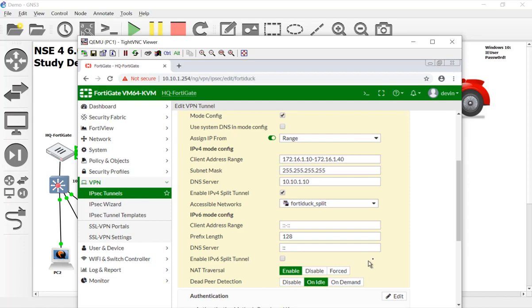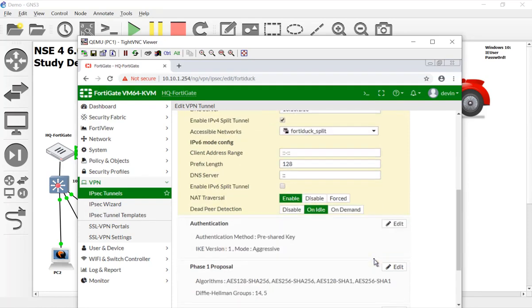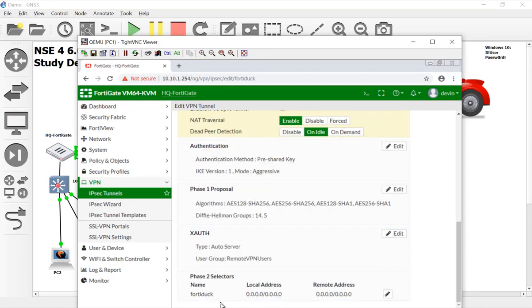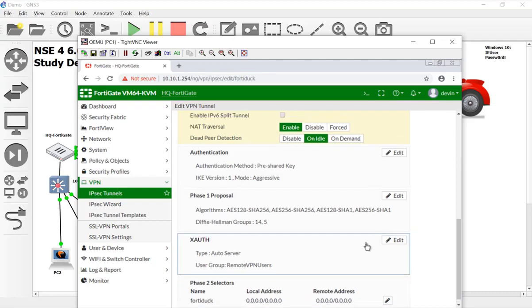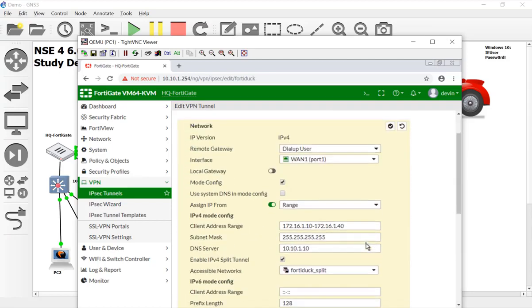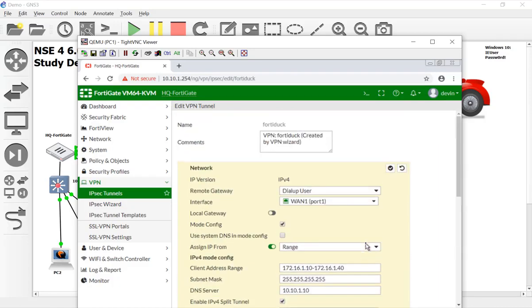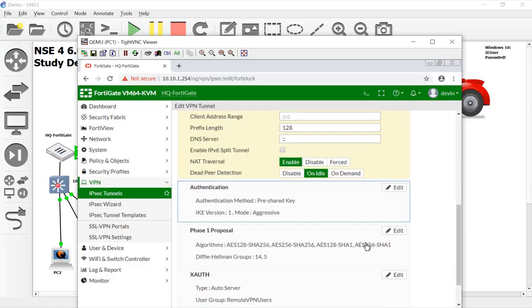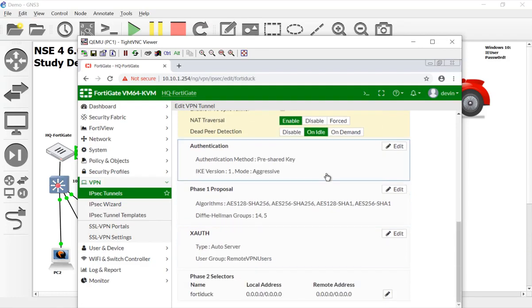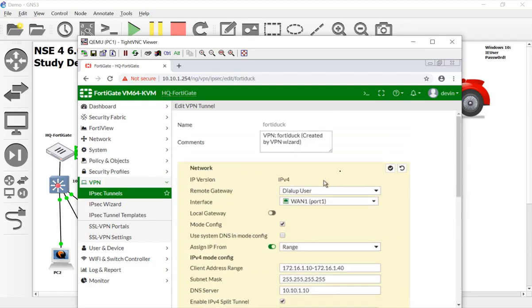All right, so not too bad. But also look at the phase 2 selectors. They're quad zeros. Now a lot of times other vendors don't like that, but on the FortiGates you can do that. So not too shabby. All right, anything else look exciting here? I don't think so. So let's go ahead and just close it out and see if we can connect.